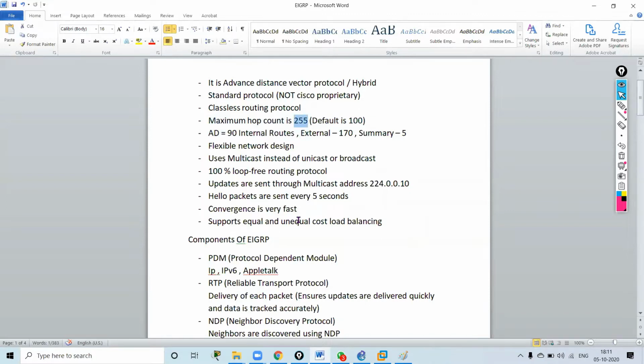Now the AD value, the administrative distance value for internal routes in EIGRP, internal routes meaning within the same autonomous system, is 90. Coming from another autonomous system, the administrative distance will be 170. The summary routes will have the administrative distance as 5. So these are the administrative distances in EIGRP: for internal routes within the same autonomous system, it is 90; routes coming from an external autonomous system, 170; summary routes, 5.